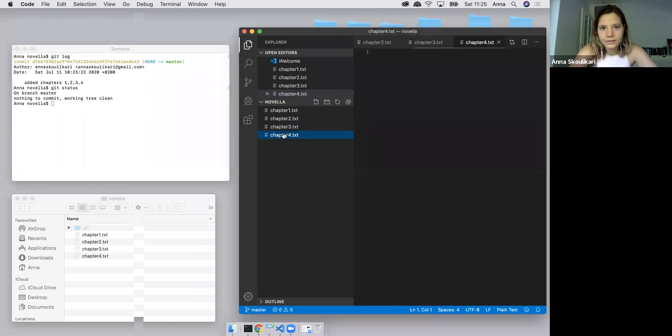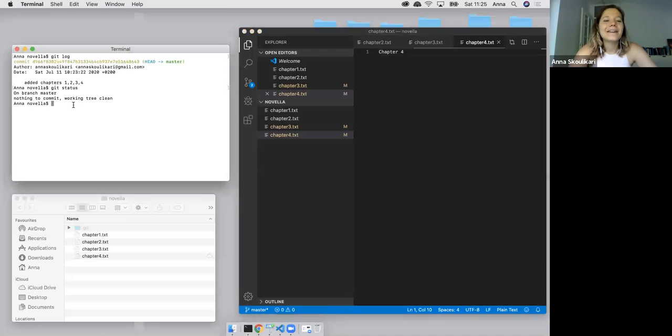But we're going to change this now because I'm going to make some changes to the chapter 3 and chapter 4 files. So I'm going to go into chapter 3 and I'm going to type in chapter 3, save. And then I'm going to go into chapter 4 and type in chapter 4. I mean, I could be adding a lot more information to these chapters of my novella, but for now, I'm just going to keep it simple. So now let's use the git status command again.